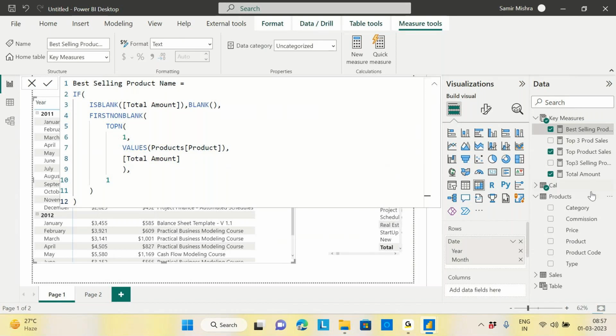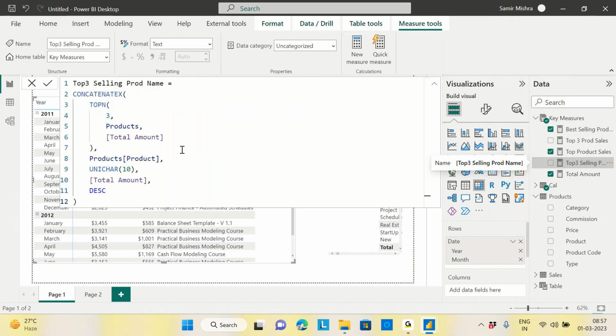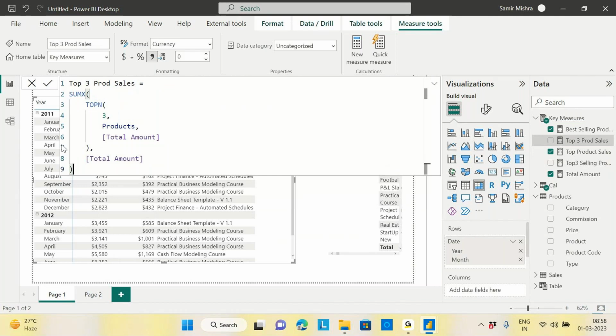Same, suppose you want the top three selling products here. Here what needs to be done? Here also we need to do the descending, this table. You need to make this table descending so that you will get the top three list of product sales. And for top three product sales, you also need to do the descending on this part, so that you will get the sum x. So the logic is the same. The logic will work everywhere.